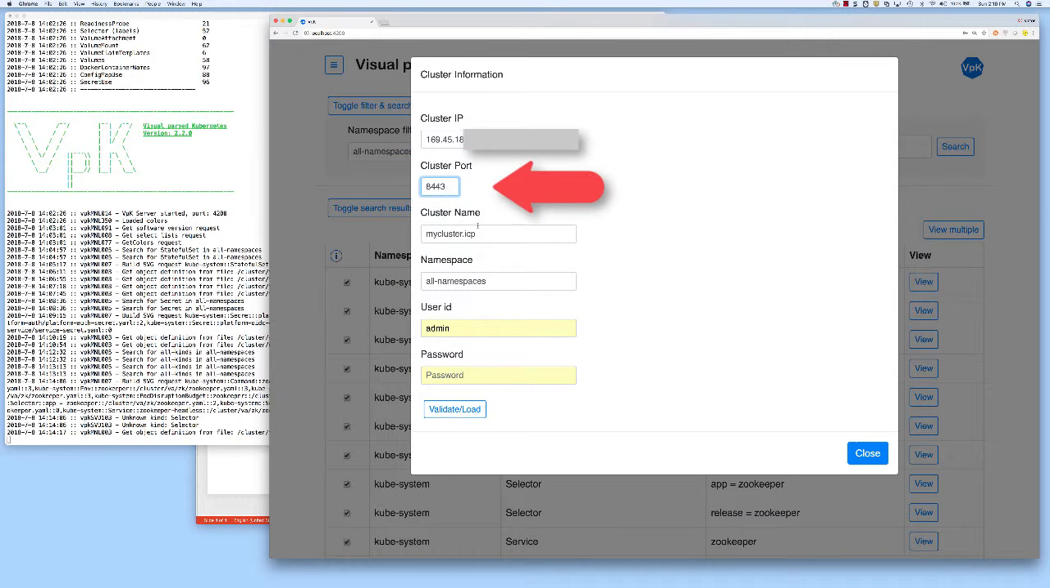The IP address that I'll enter. The port defaults to that. Cluster name defaults to this. You can actually filter at a namespace. I want all namespaces. The user ID needed to authenticate, admin, and the password for this user.